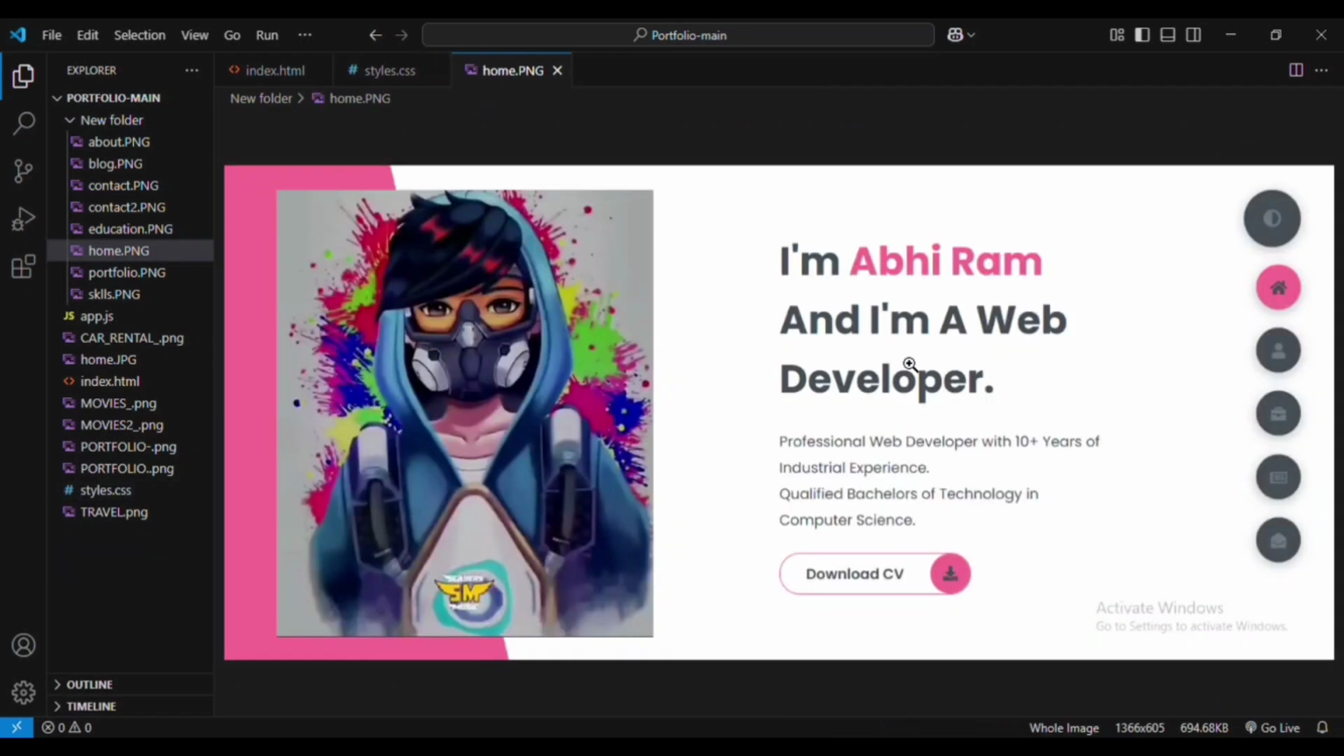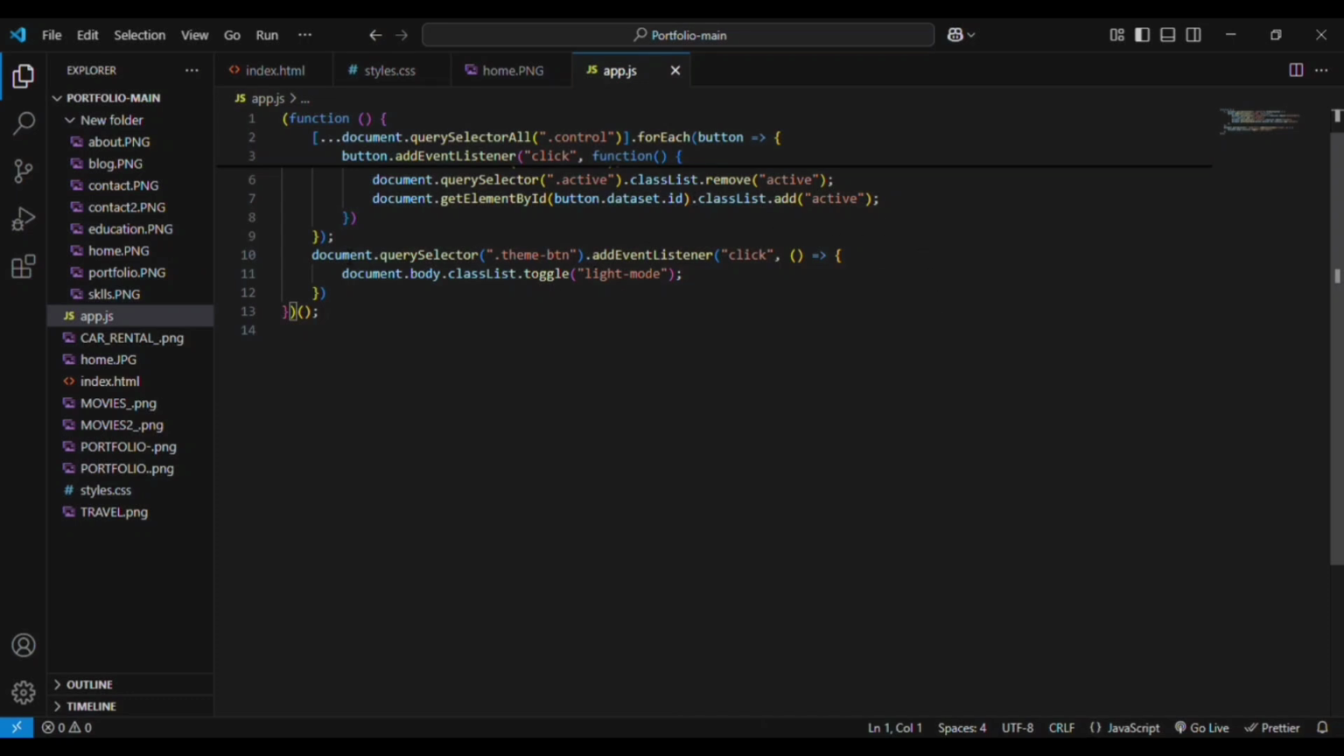Whenever we click on the second button, that is the about button, it will remove the active button and active list for this home section. So both sections will disappear, and then the about me section will come into active space because we are adding the active button to the about me section. You can see document.getElementById button.dataset.id classes.add active. So it will add the active list to it.